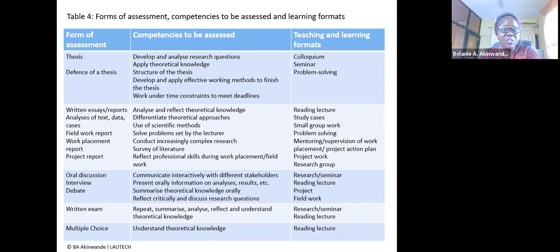And the next one is written examination, which is more of the summative assessment. It checks the ability of students to repeat, summarize, analyze, reflect, and understand theoretical knowledge. And the teaching and learning formats here are research seminar and reading lecture. And the last one is the assessment using multiple choice. The competency checked here is the ability to understand theoretical knowledge, while reading lecture is the teaching and learning format.